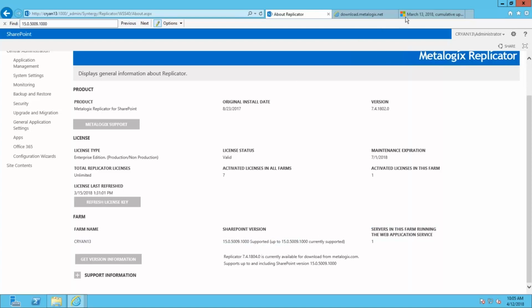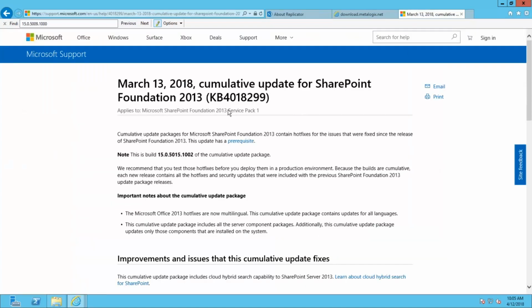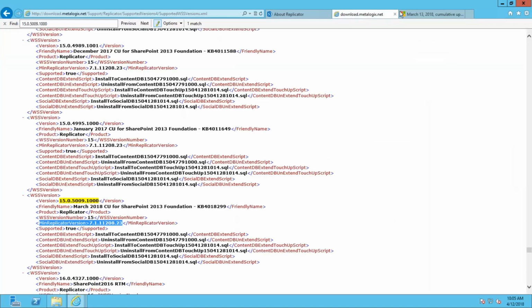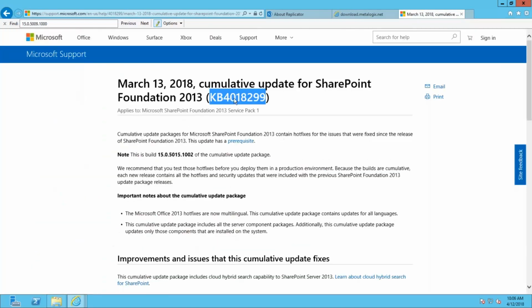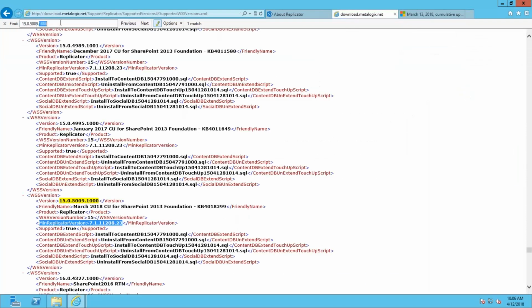Another thing you should verify, you want to find the KB article number. That as well will be listed within our XML file. So if you simply copy the KB article and do a Control F, you'll also find the KB article number.